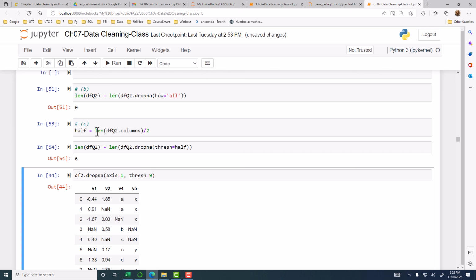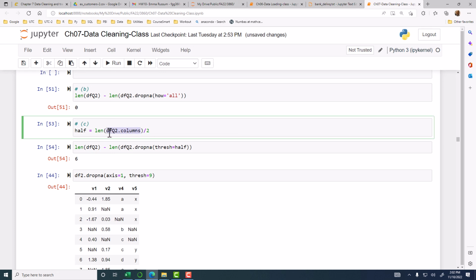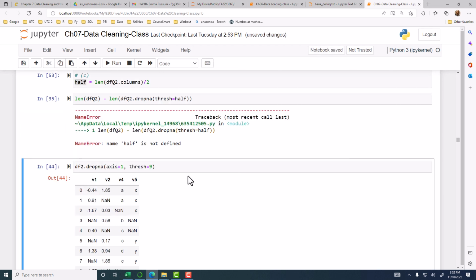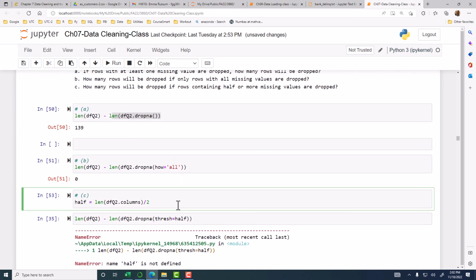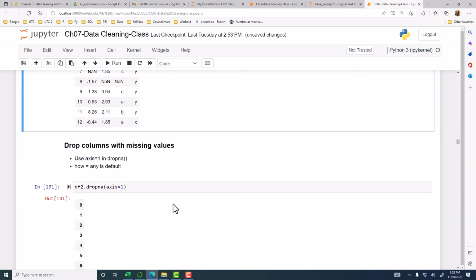So you take the length. Each row has as many possible values as the number of columns. So you look at the length of the columns, which gives you how many columns there are, divide by 2, that's your half, and you set the thresh to half. So anything that has half as many good values will be retained. If less than half are good values, then they are rejected. So again, you get an error that half is not defined. Okay. All right, so this is where we stopped last time, I think.